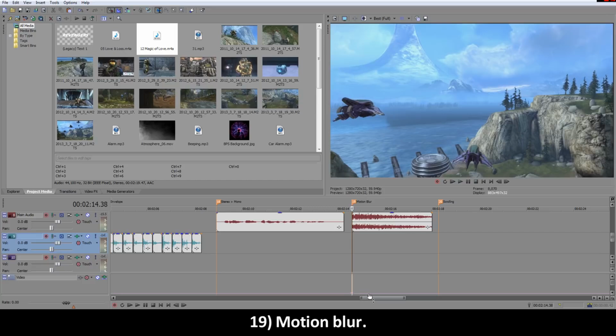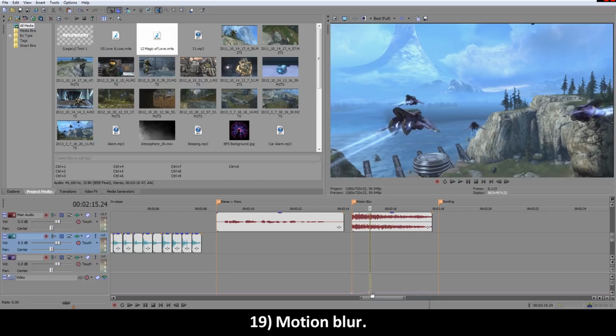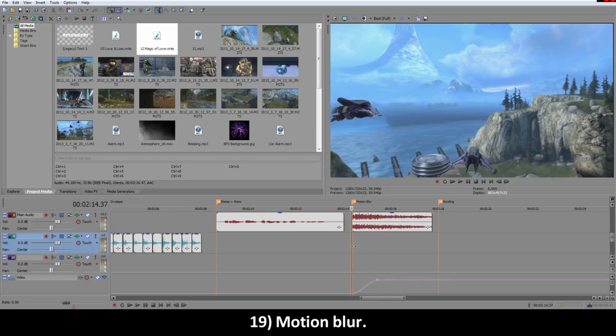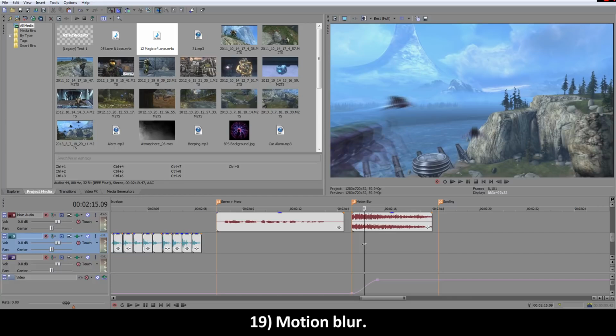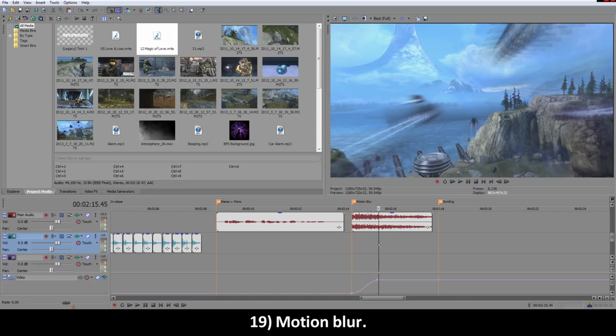Now if you double click to make points, you can raise up the motion blur amount, and you can keep raising it up. Notice, whoa, it's really starting to fade motion blur in. I use this very subtly sometimes.